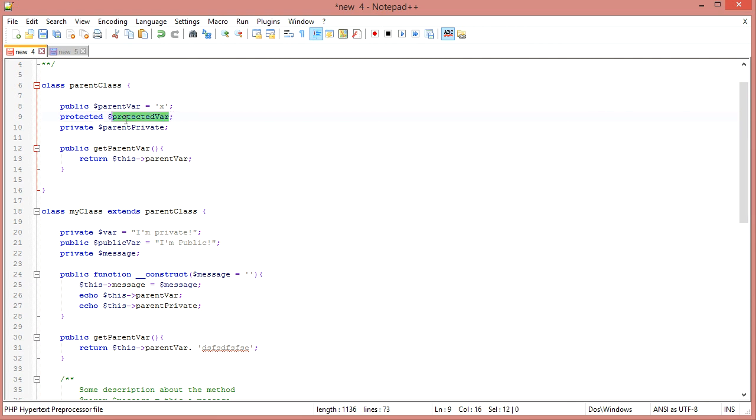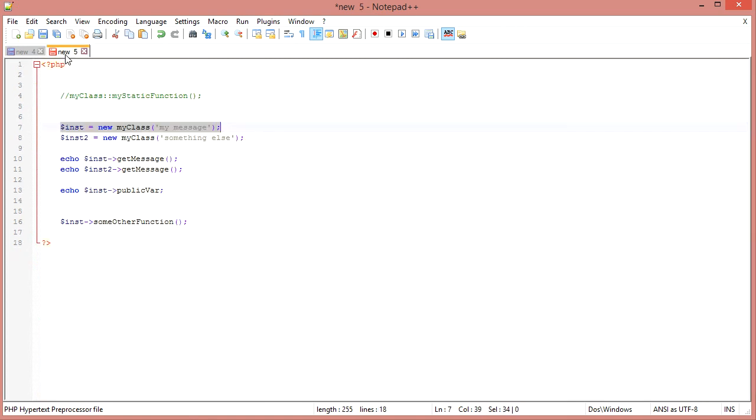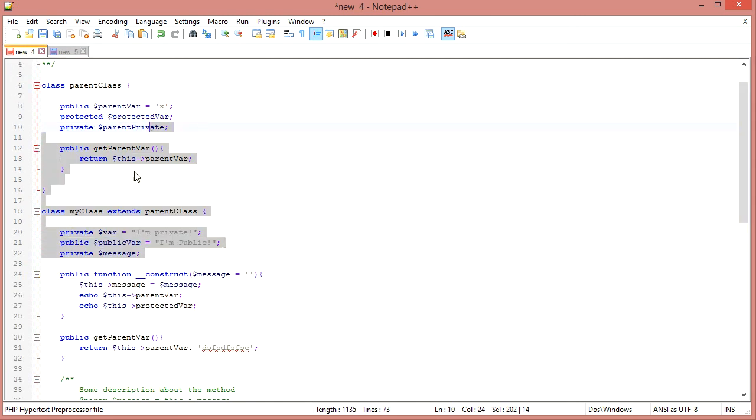So what you could do is echo the protected variable, like that. A protected variable is only accessible via these classes, and you would not be able to do it here. So you couldn't go instance protected var. For all intents and purposes, for anything outside the class, protected and private are the same. It only really makes a difference when you've got the inheritance structure that you've got here.